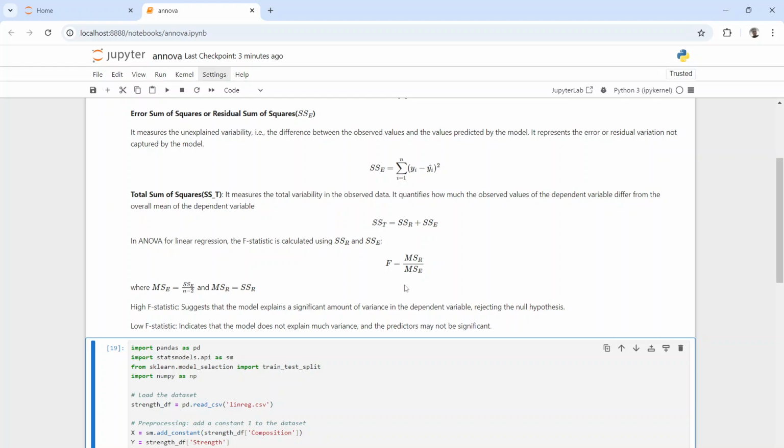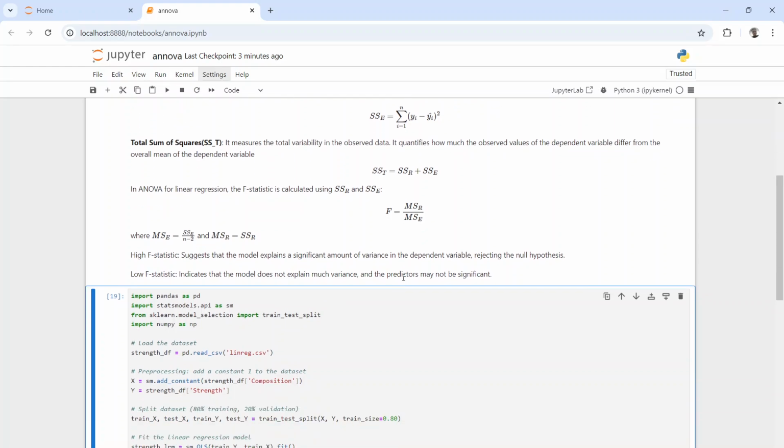The purpose of the F statistic is to test whether the overall regression model is a good fit for the data, and it's useful in analyzing the null hypothesis. The null hypothesis states that all regression coefficients are equal to 0, meaning the independent variables do not explain any variation in the dependent variable.